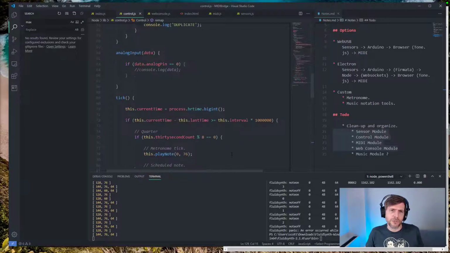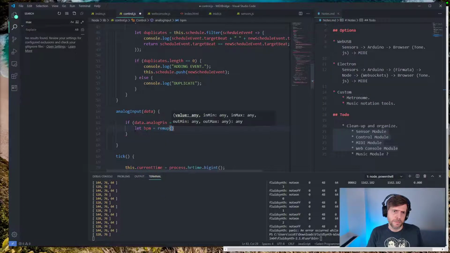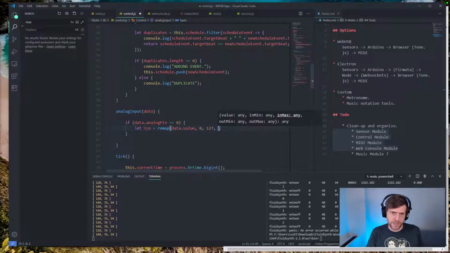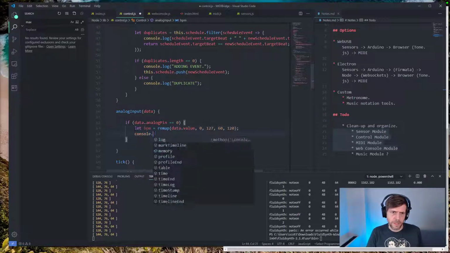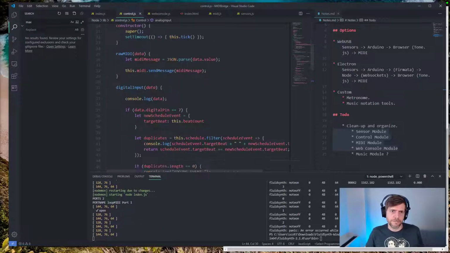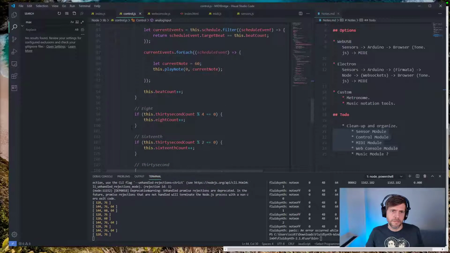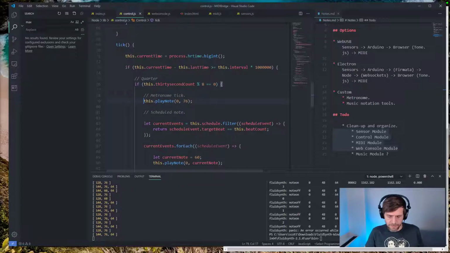Okay, so when we get analog input, we want the value, and it's going to be between 0 and 127, and we want to remap it to 60 to 120. I will turn off the metronome. Yes. Where is the metronome? This. Okay, sorry.